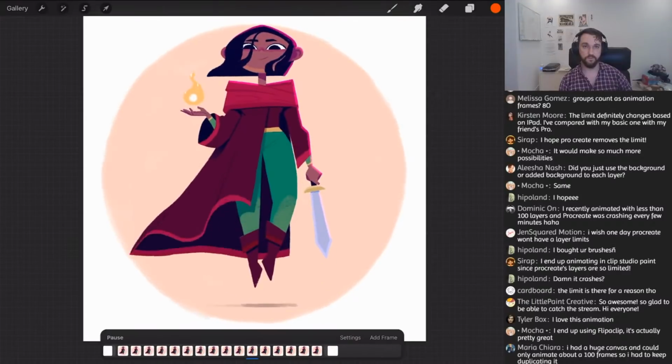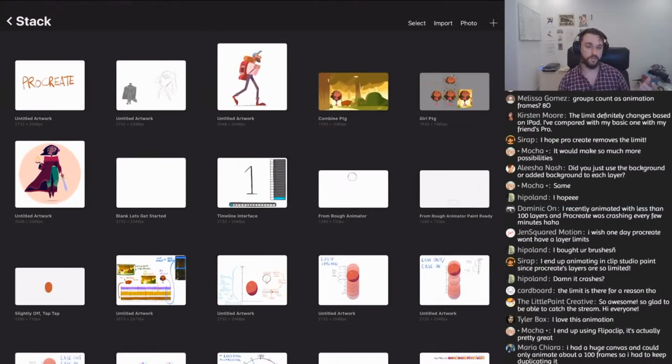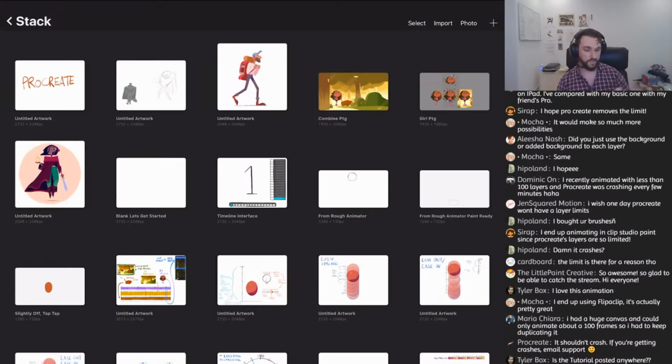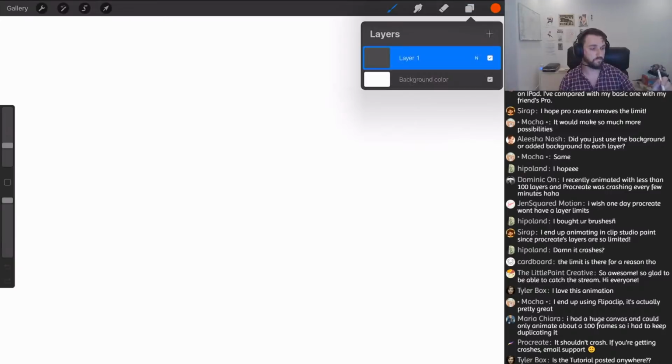Yeah, so those are the three big animated things that I made on Procreate. Everything else has just been more like doodles. So I'm going to show you kind of step by step. If you've never animated anything in Procreate, I'll show you how you do it pretty much.